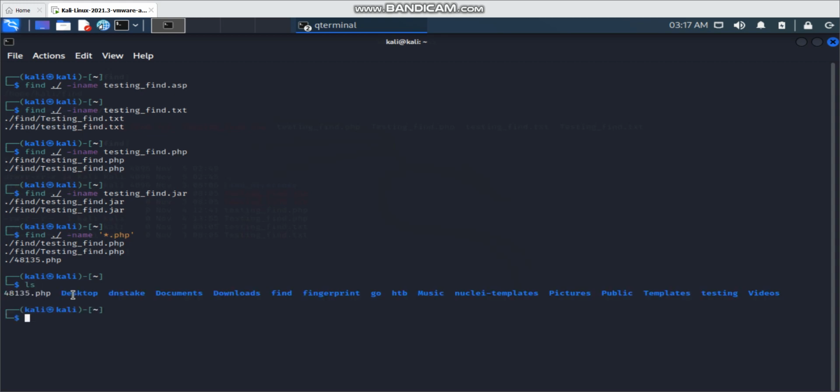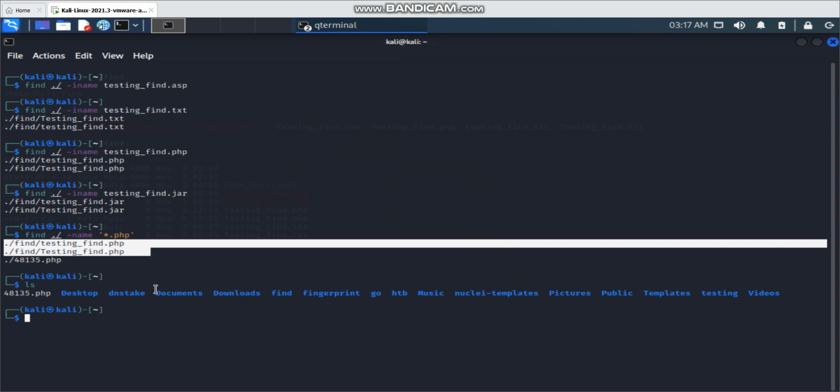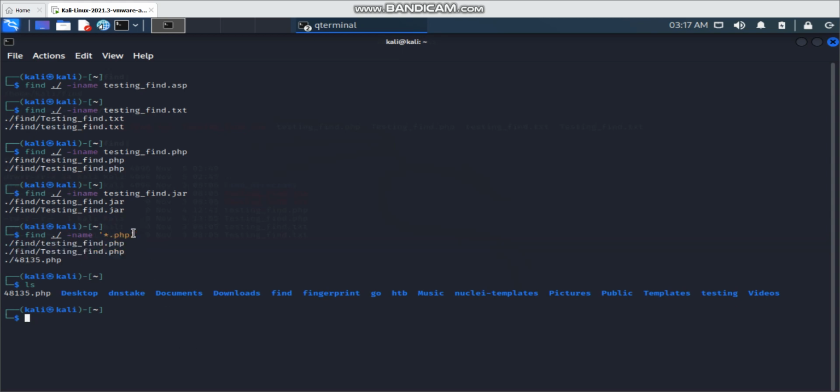Okay, the rest of this is inside the find directory. This is based on the wildcard: you only remember the extension, but you don't remember the file name. Just remember to put the quotes, single or double quotes.